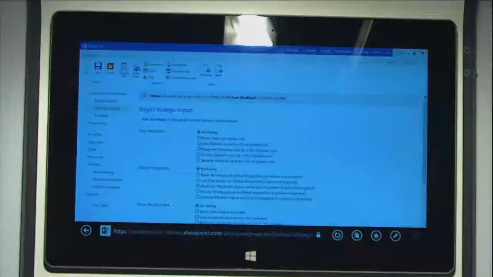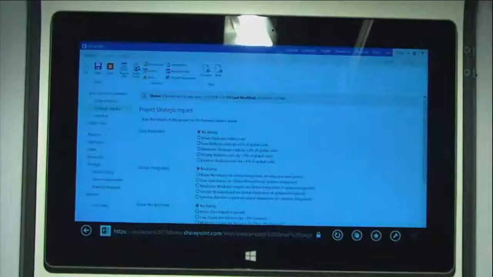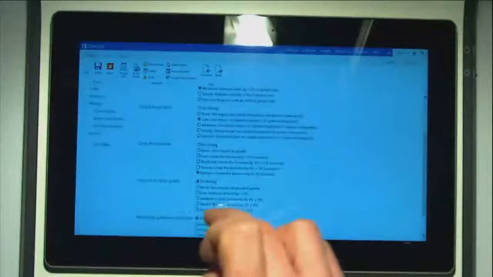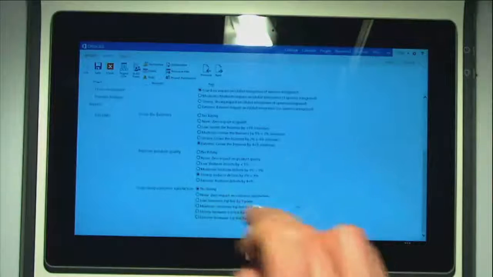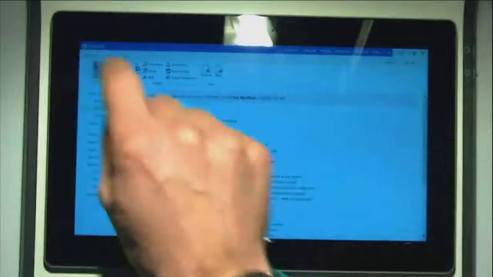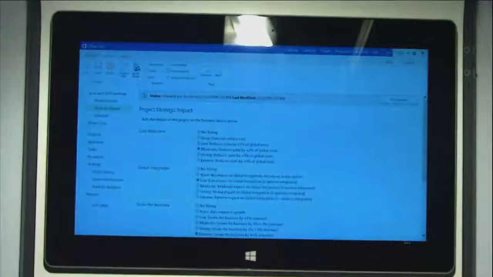Okay. So these are my strategic drivers in the organization: cost reduction, global integration, grow the business. So I'm just going to rank this project against each of these strategic drivers, and I'm not going to think too much about these, as you can see. But once I've done that, then I can save and then close the project, check it in, and then it's ready for the portfolio analysis, which Yvette, my senior executive, is going to do.